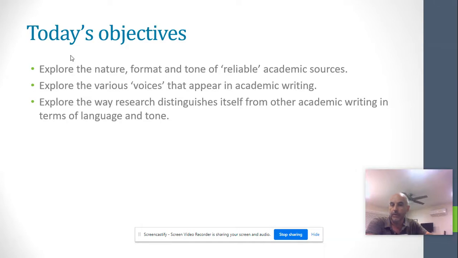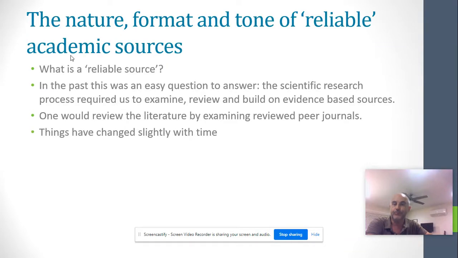So the objectives for this unit is to look at the nature, format, and tone of reliable academic source, to explore the various voices that appear in academic writing, and to explore the way research distinguishes itself from other academic writing in terms of language and tone. Particularly, we're going to look at how do we make a difference between something that we might reference in a paper and something that we might read but not reference in a paper, right? So the sort of distinctions.